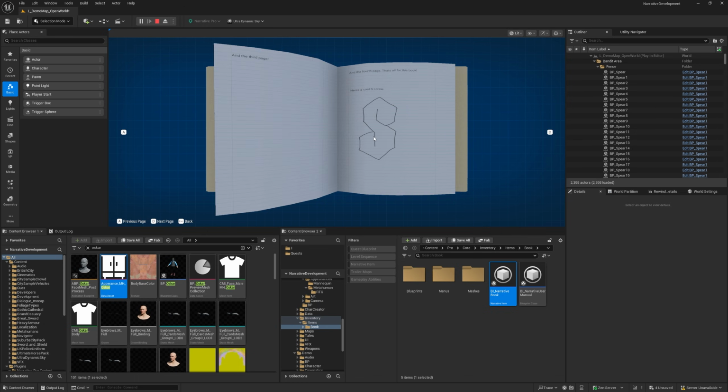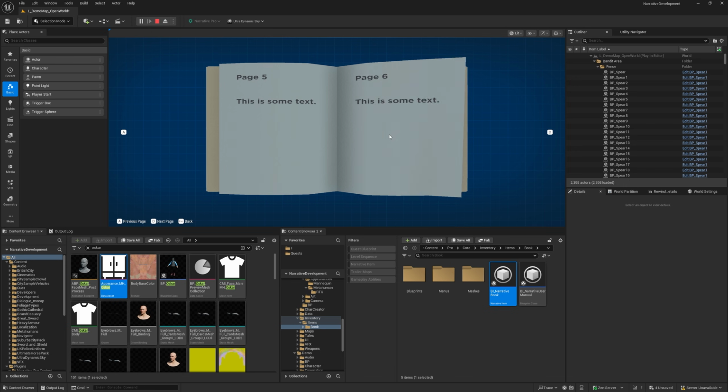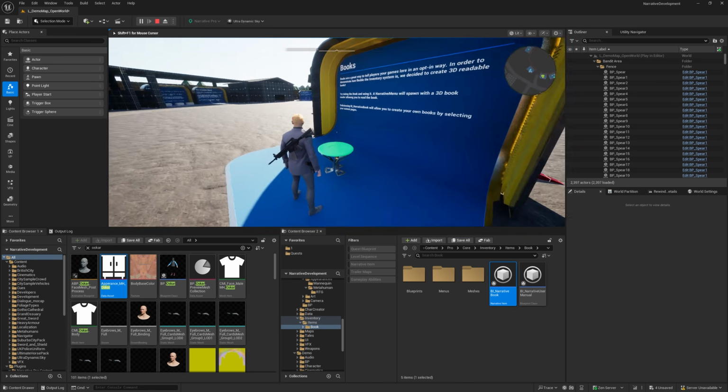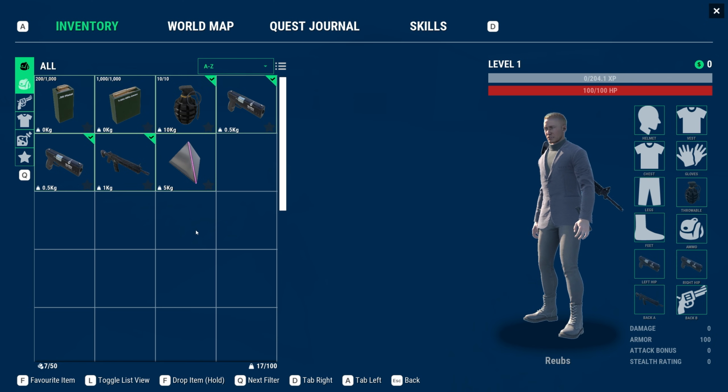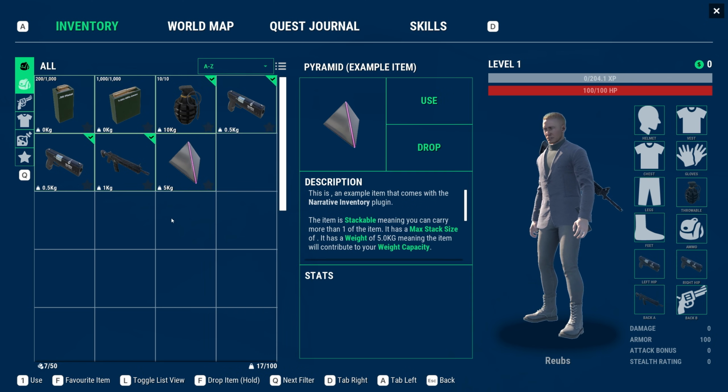Extending items to do whatever custom stuff you want is really easy, as this book demonstrates. You can make an item do literally whatever you want. Items also support being saved to disk. Here is a little example, a pyramid item, and every time you use it, it will add 1 to this counter. You can see it says you've used the pyramid 4 times.